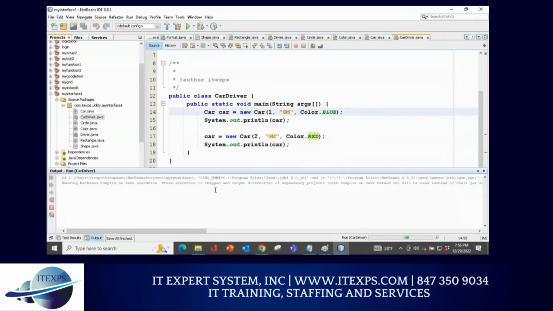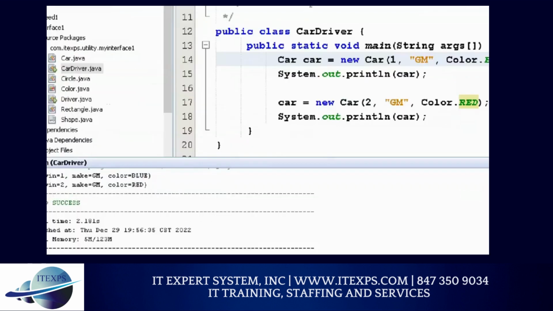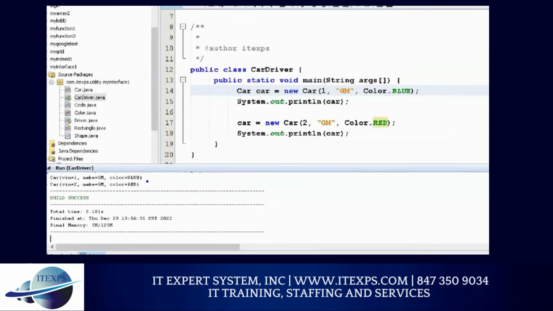And if I save it and run it, I will have another car, and both will be printed. So Enum just helps you to avoid the error, and that's why it's a good practice to have Enum in your objects whenever you have selection. You can see that one car is a blue and one is red. Nicely done. This is the Enum.